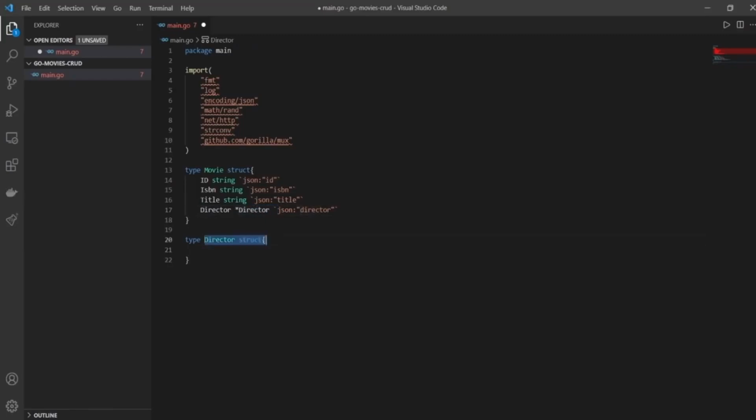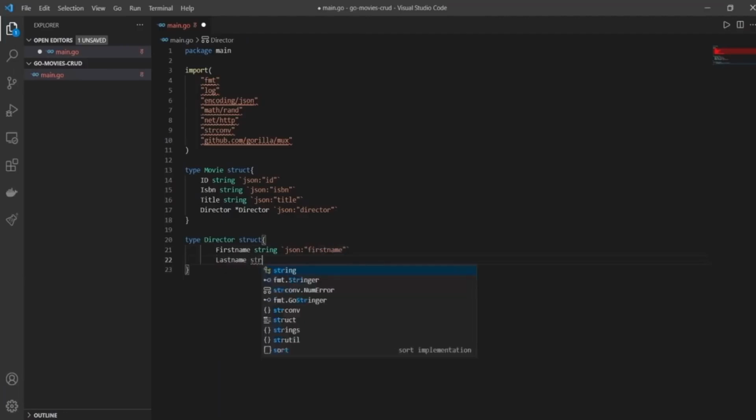So that means if I create a struct called director, it will be associated to movie struct. And with director, what I'm saying is that director will have the same values that I'll define inside the director, right? So ID, ISBN, and title are strings, but director is a type of director, which is a struct that I've defined, which I'm defining right now. And director will have first name, which will be a string, JSON, and first name, and it'll have a last name, which will again be JSON, last name.